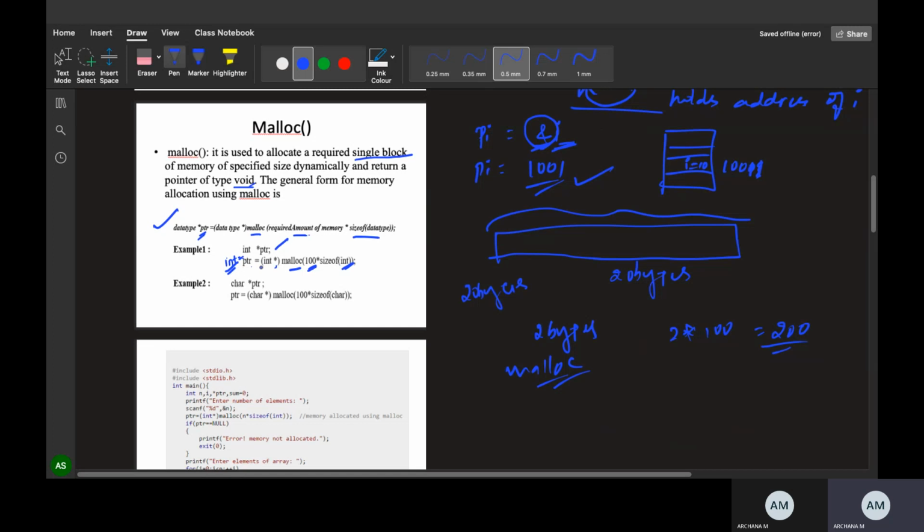So look here, int star pointer equals data type star malloc 100 into size of int, that is 100 into the size of whatever integer you are using. If you use character, it will take character. If you use float, it will take float. Okay, now we will go with the next example. Look here, I have declared a character star pointer ptr equals character star. Whatever data type you use, you have to write the same data type over here. That is the syntax. So character star malloc of 100 into the size of character, the required amount of memory. Size of character is 1 byte. So here totally 100 bytes of data is allocated. This is how we need to write the syntax for malloc.